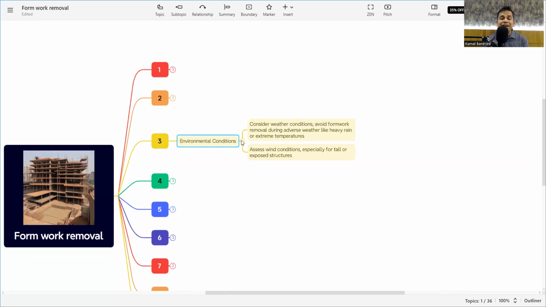Why? Because the environment has a major role in concrete strength development. So consider weather conditions and avoid formwork removal during adverse weather like heavy rain or extreme temperature. If the temperature, wind or rain is not as per the requirement, or it is heavy or extreme weather, we should not do the formwork removal because it has a detrimental effect on the concrete itself. Then assess wind conditions, especially for tall or exposed structures, because wind always has a detrimental effect and it will affect the new concrete.